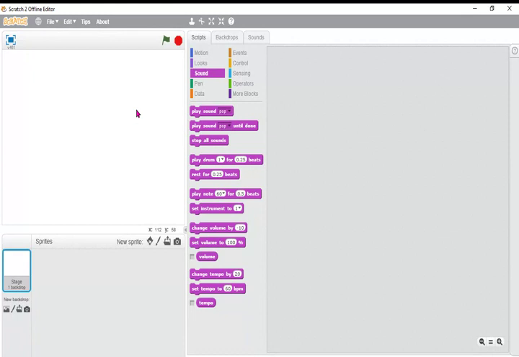Butterfly. So what you have to do? You have to insert a butterfly. How can we insert a butterfly? Yes, you can go to here, first option: choose sprite from library, which is given by the software.